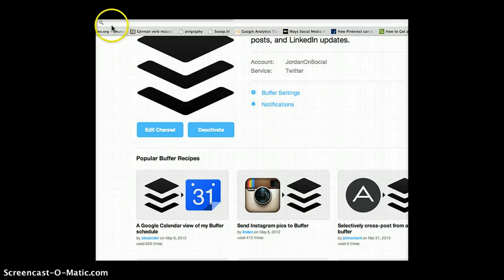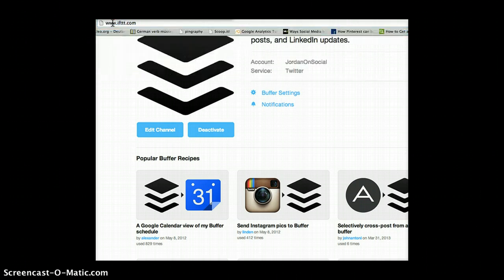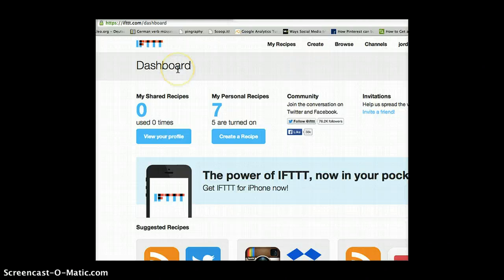All right, so here we go. Go to my web browser. I type in ifttt.com. Now, you might have to create an account when you first start. I've already done that. But it's really simple and it just takes a minute. And once you've done that, then you go to, these are called recipes, by the way, what we're going to create. So let's go to create.